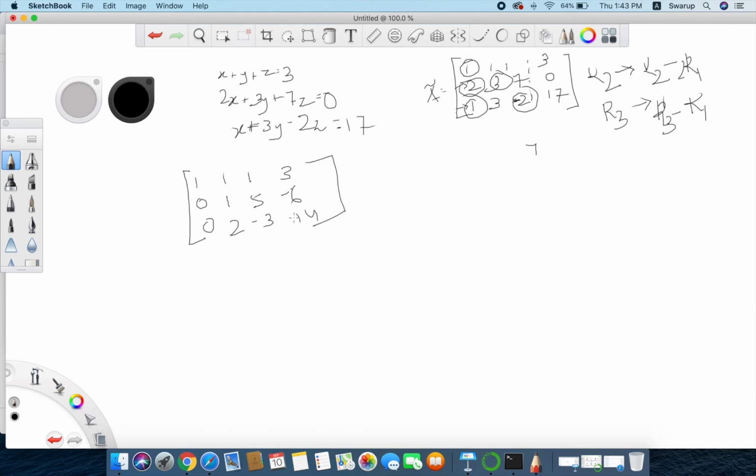This is how we are getting. Now the leading entry is 1 and all the values below the leading entry are 0. So we have done the first stage. Now the next step is to bring this 2 to 0. The next leading entry is this 1, so the entries below that leading entry should be 0. Similarly, you have to bring this 2 to 0. The same way you can do the operations. That is the elementary row operation.